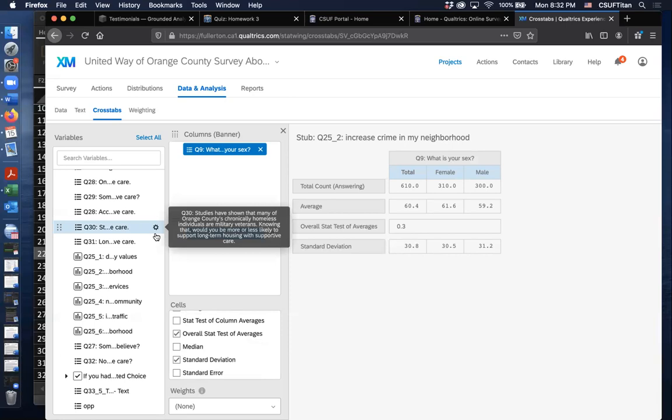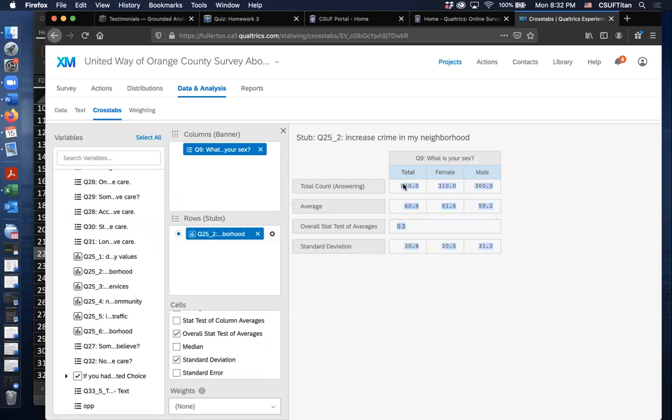So once again, if I were to build a table like this, I would probably pull all these out, put them into Excel, copy and paste. Actually, I wouldn't even need to do that because I would just write a sentence. I wanted to see if there's a difference between males and females when it came to their fear of increased crime in the neighborhood because of homelessness. The average male said 59.2 (S = 31.2). The average female was 61.6 (30.5).